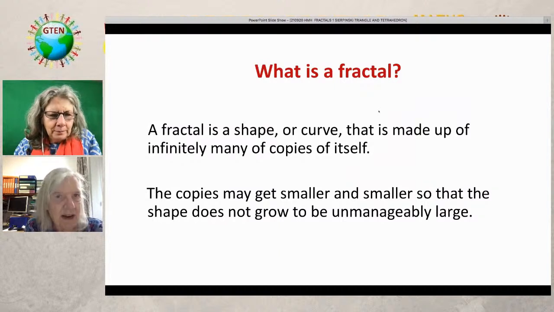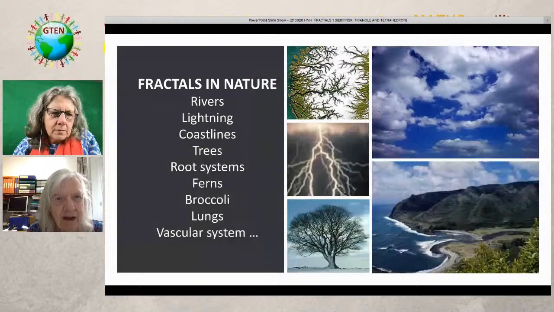So what is a fractal? Well, a very simple definition is to say it's a shape, could be a curve, that's made up of infinitely many copies of itself. And the emphasis there is on the infinitely many. The copies may get smaller and smaller so that the shape doesn't grow to be unmanageably large. And we'll see lots of examples of fractals, and here are some.